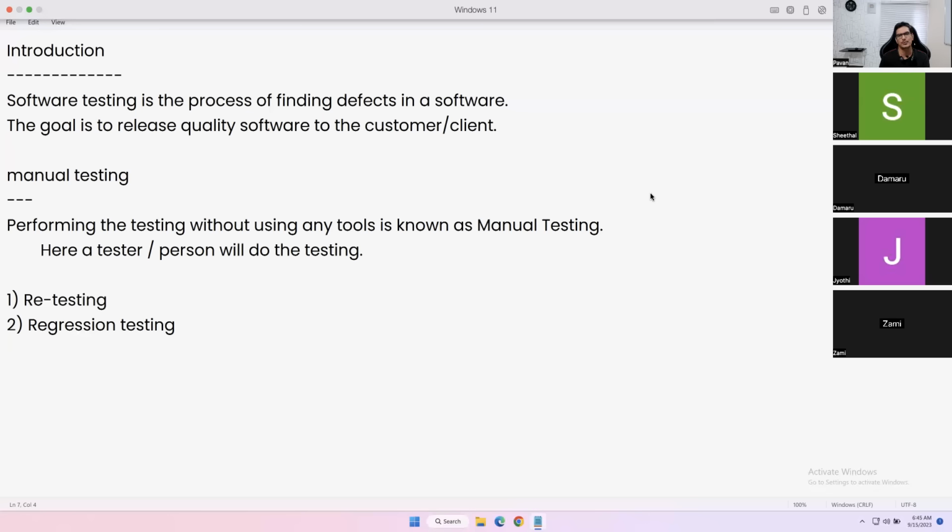Now what is the responsibility of the tester? We have to test whether the software is working according to the customer requirement or not. That's the main responsibility of the software tester. As a tester, our role is to test the software according to the customer or client requirement, and check whether all functionalities are working fine or not. That's a major responsibility of the tester.